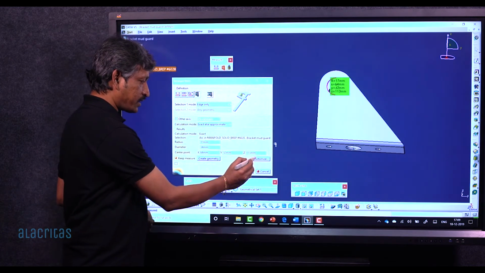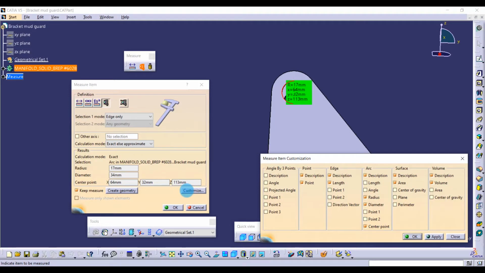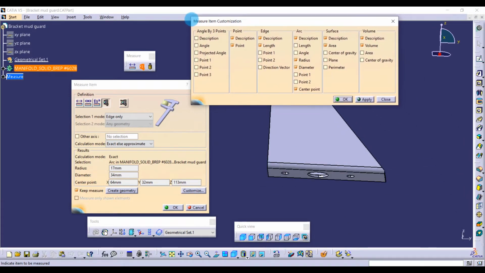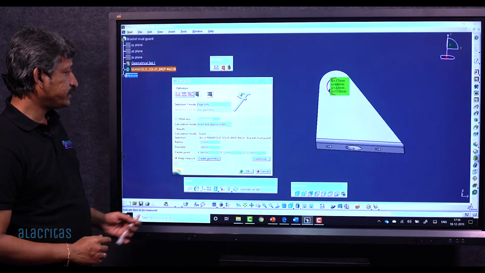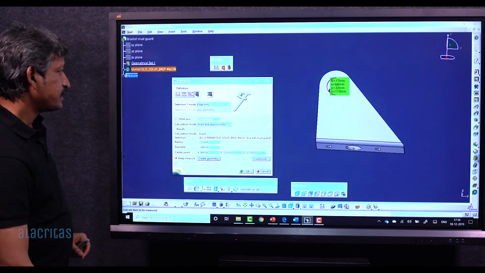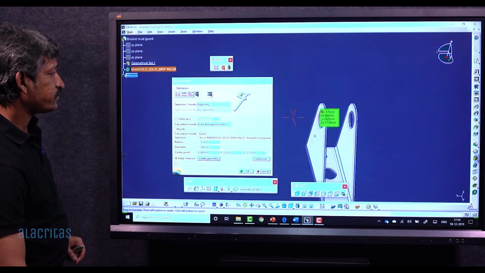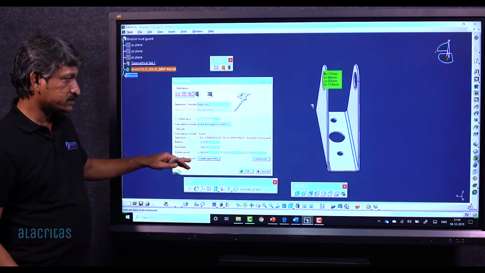And when you go to customize, we have different items for what you want to see in the result. So you can check or uncheck whatever you want to see in the result. This will help you get the result that you wanted. I'm just leaving it. And see, previously we measured one item, but that is gone. But now keep measure is enabled.